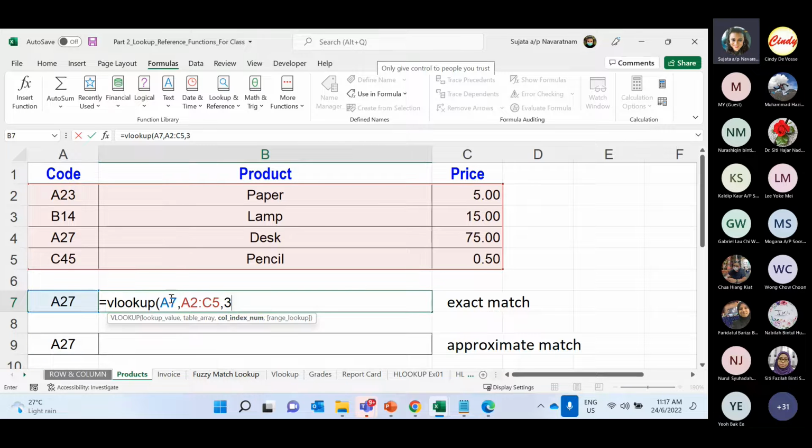So the first is the lookup value that you want to look up. The next is which table I'm going to find this information in, so you take the range of that table. And from this table, what value do I want to return? You put in the column number for that particular field that you're looking to be returned into the formula. In this case, it's going to be number 3 because I want the price returned. If I want the product returned, then I would replace this with number 2.